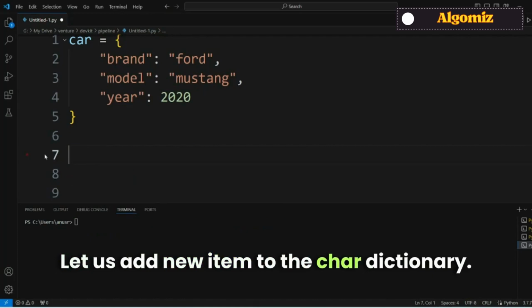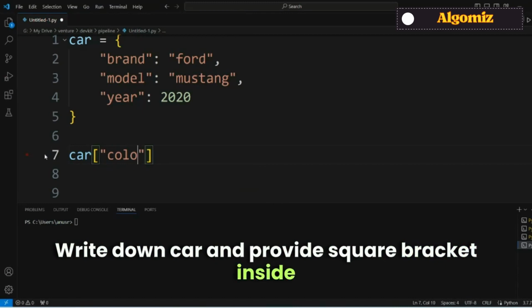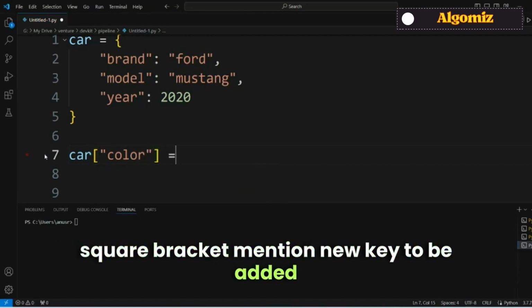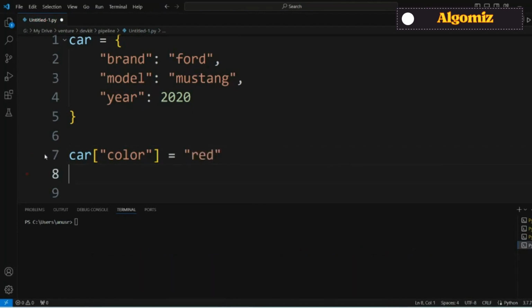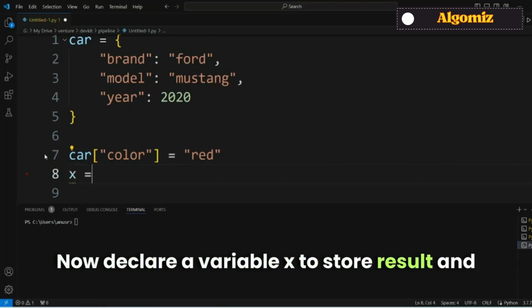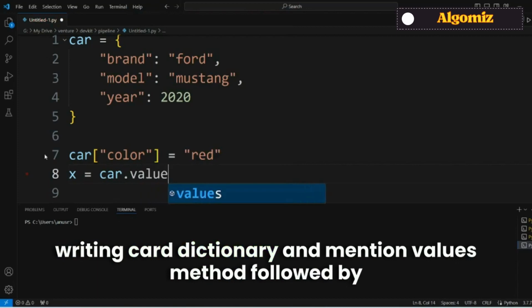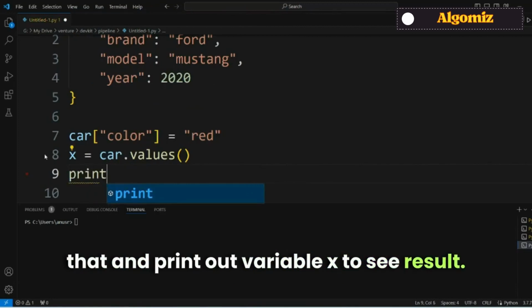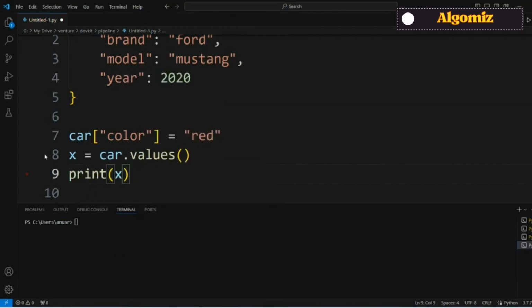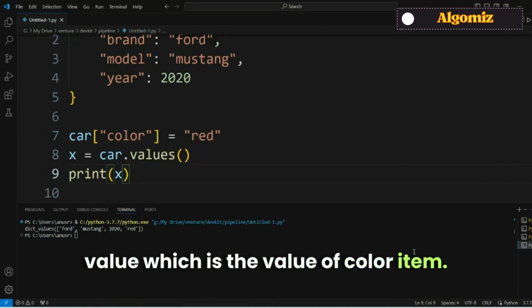Let us add a new item to the car dictionary. Write down car and provide square brackets. Inside the square brackets mention the new key to be added here, it's color, and assign a value to it. Let it be red. Now declare a variable x to store the result. And let us get all values of the current dictionary by writing the car dictionary and mention the values method followed by that. And print out variable x to see the result. Here we are getting dictionary values with the updated red value, which is the value of the color item.